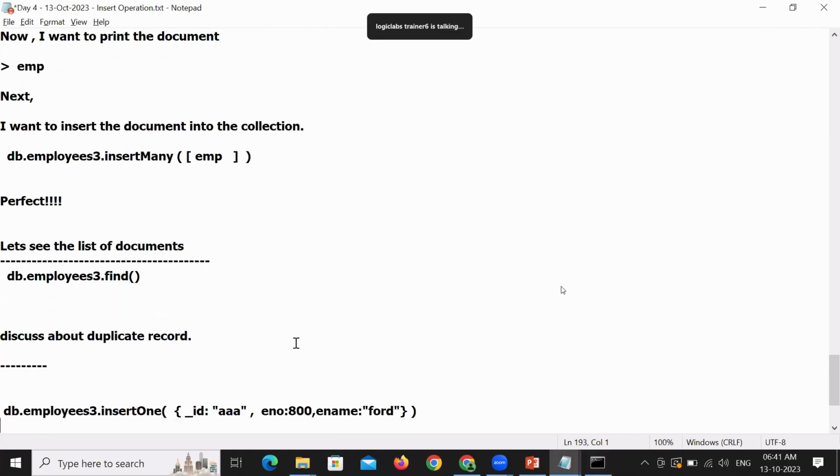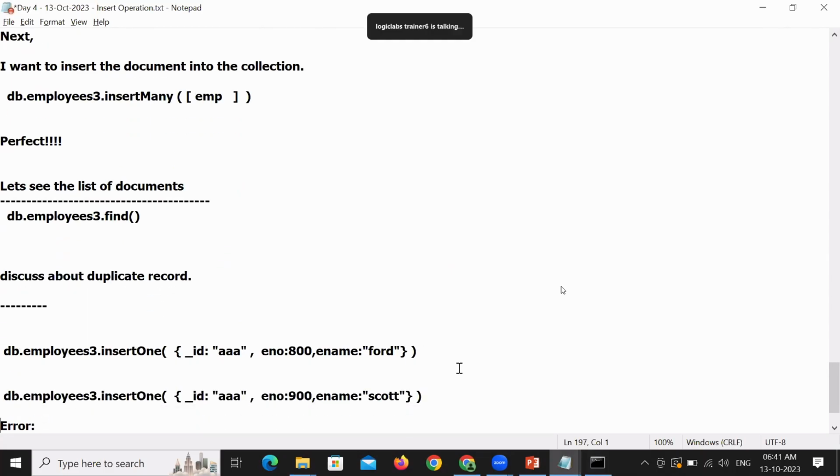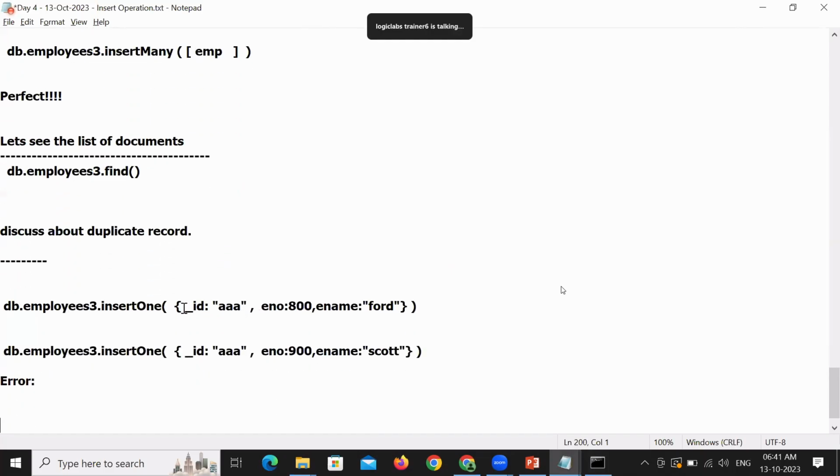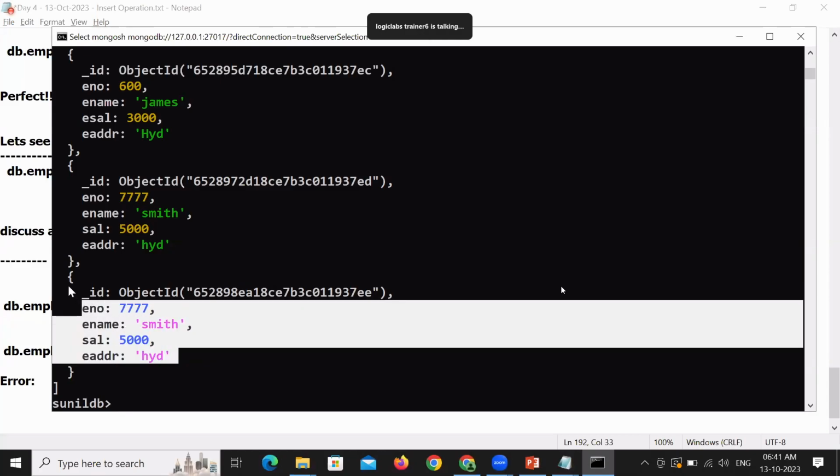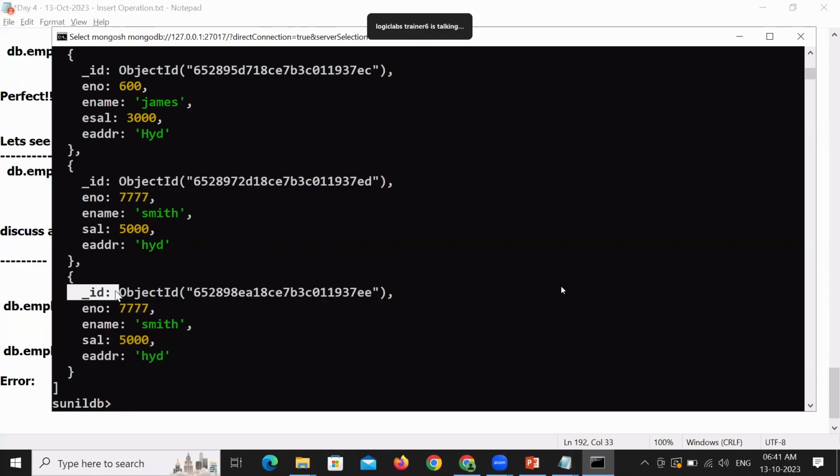What is something new in this example, Sneha? The new thing in this example is we are using the underscore ID field. Till now, did I use the underscore ID field? No, we have never used underscore ID. We have used just our data. Now I am also using underscore ID. What is the purpose of underscore ID?